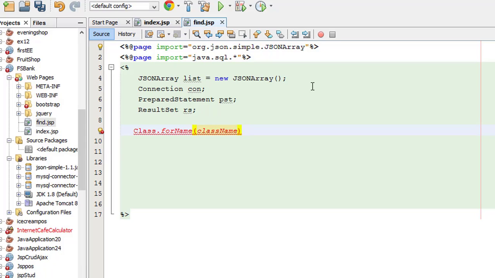Here we have to write com.mysql.jdbc.Driver. You must practice this stuff, that's why I am writing this again. You must practice, okay.